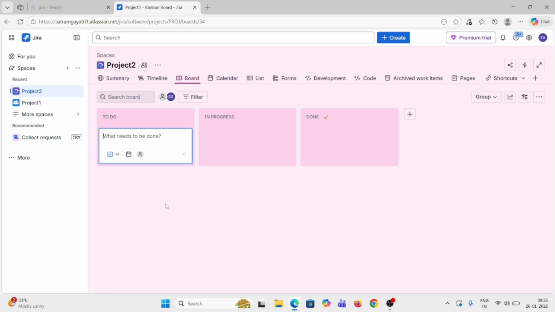So how can you identify that this is a Kanban project? Mainly by looking here. For a Kanban project you will not have a backlog here. I'll tell you what a backlog is and what a board is very clearly. By looking at that you can easily tell.